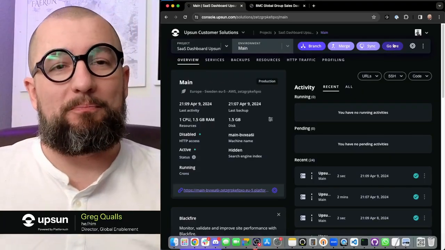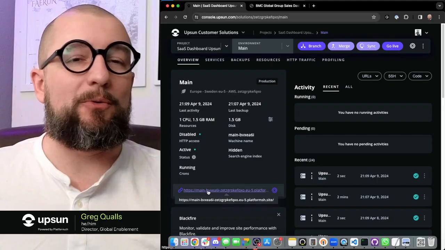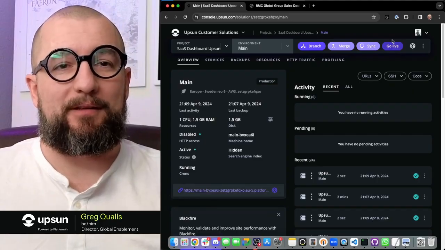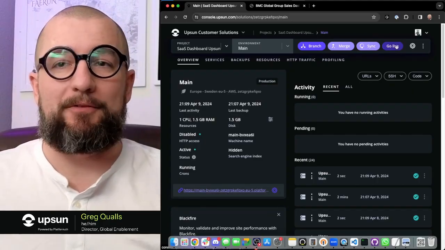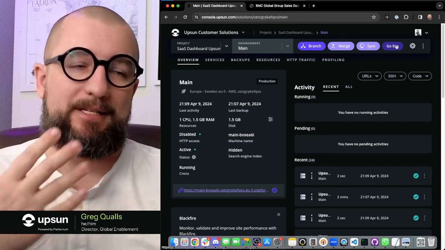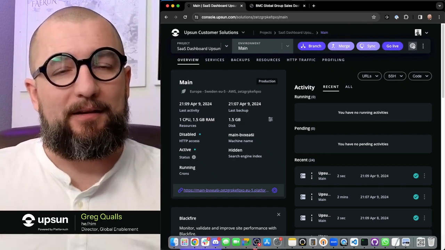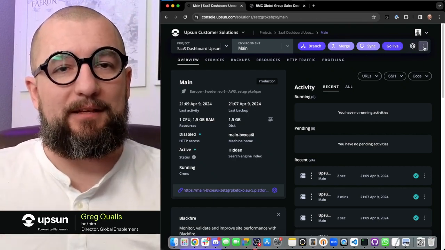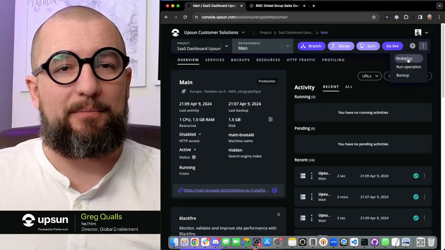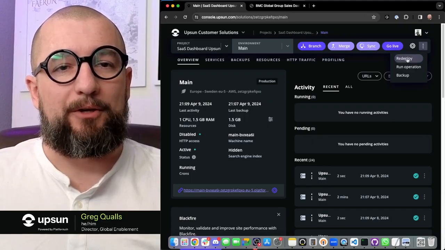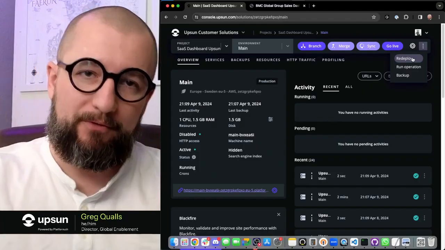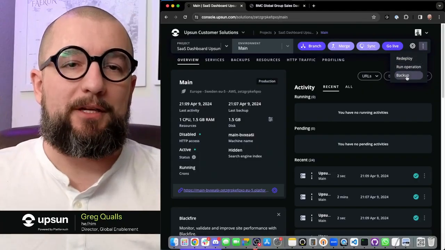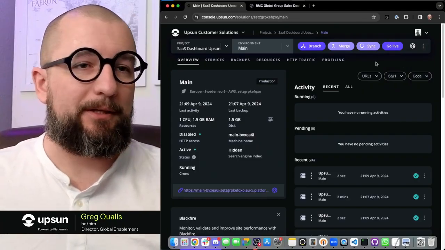And then because we don't have a URL or DNS set up, this Go Live button allows you to click on that if you wanted to add that. That will be there until you get one in place. Same thing here as far as settings. And then last but not least, you have a few extra ones that are here where you can redeploy the environment if you want to, run an operation, or create a backup just really quickly in there.